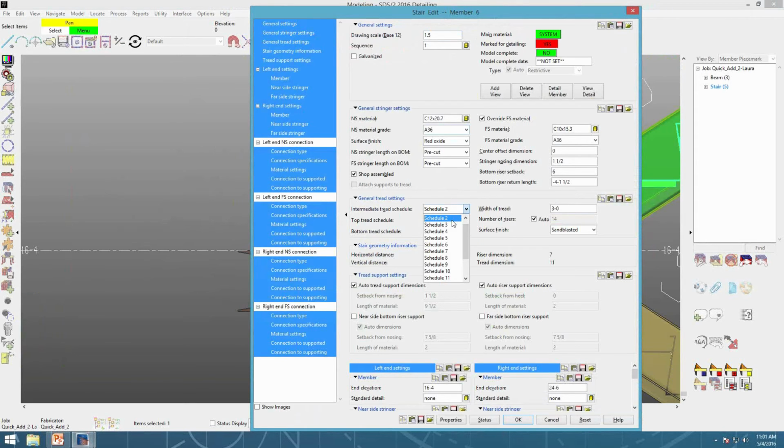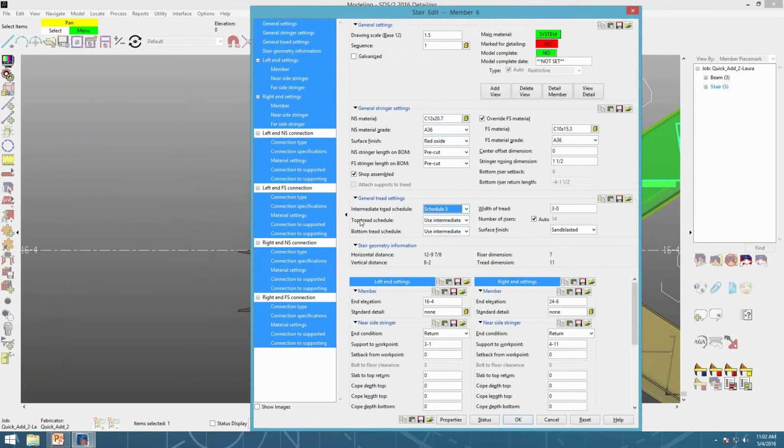So if I change this to grading, for example, the top tread schedule, if I drop that down, I only have the option for my other grading schedules. Right now it's only schedule 3 because that's my only grading one. Usually you won't mix the grading. You can't mix pan and grading, or continuous plate and grading. You can only change the top and bottom schedules if they are alike in the actual tread type.